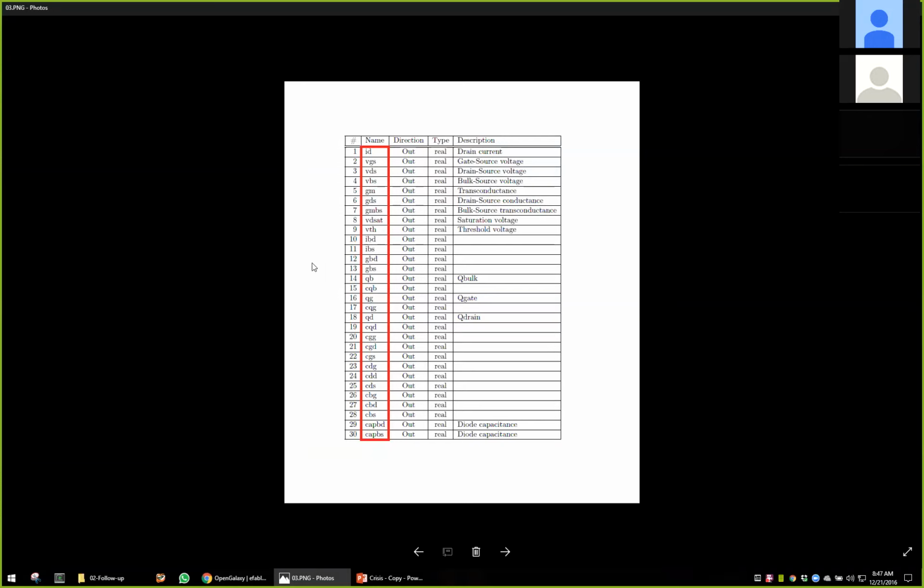Then you can plot CGG, CGD, CGS. CGG is crucial for input capacitance, the gate capacitance. CDD, when you're looking at the drain, what's the effective capacitance at the drain? And you can plot the bulk charge, the gate charge, the drain charge.